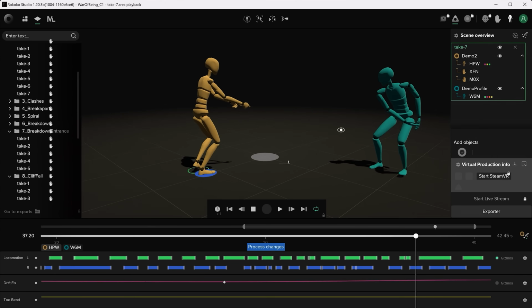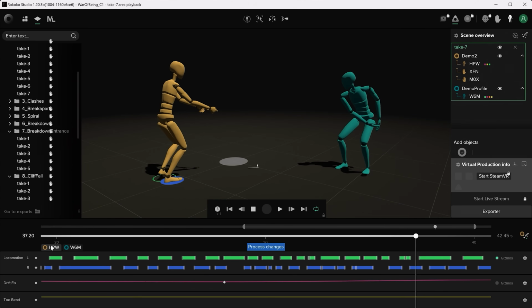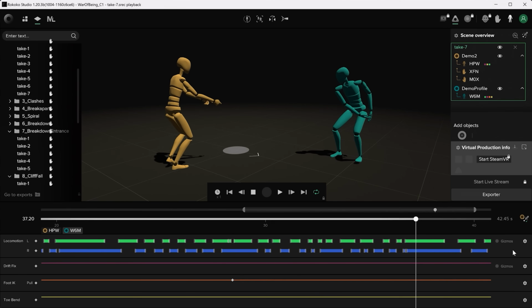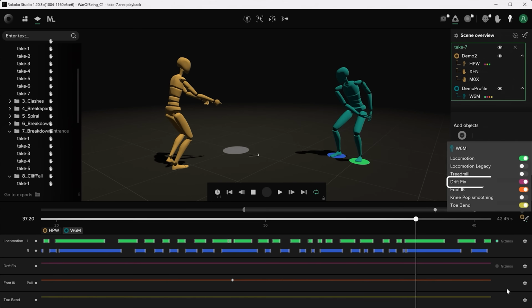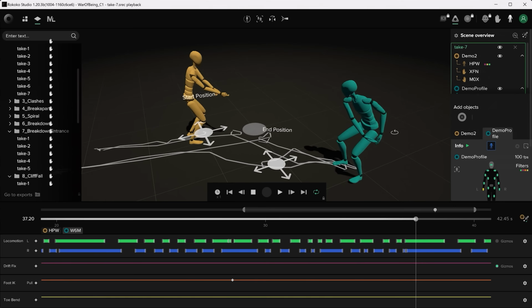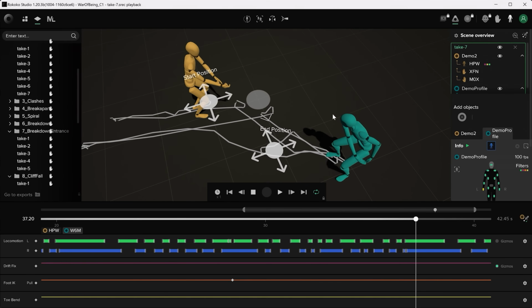If I want to switch between characters, I can just use these tabs on the bottom left by switching between HPW, which is our yellow character, or our blue character, and we can preview the gizmos for our filters there. Now, the next most helpful filter is Drift Fix. If I preview this gizmo, this tool is really easy to set up. You're just going to define the start and end position of your character to help nudge our characters into the right world space.